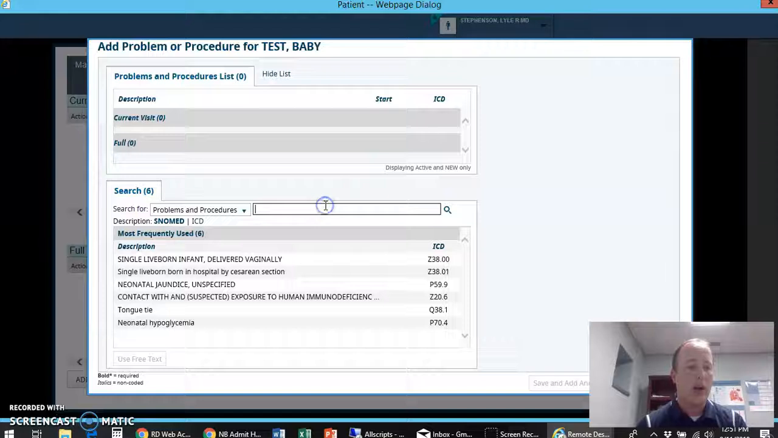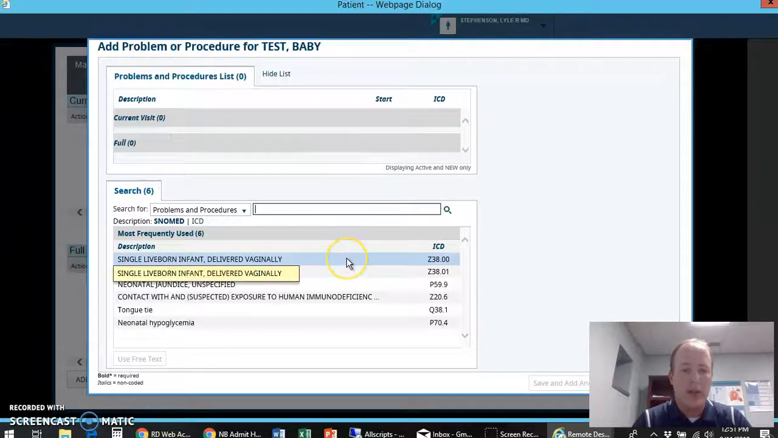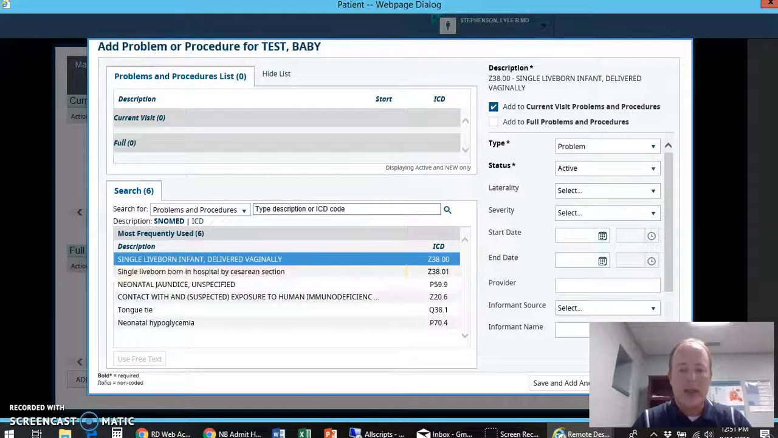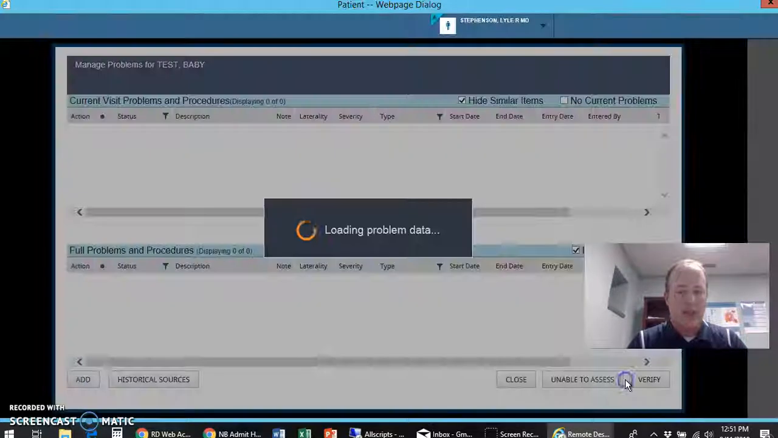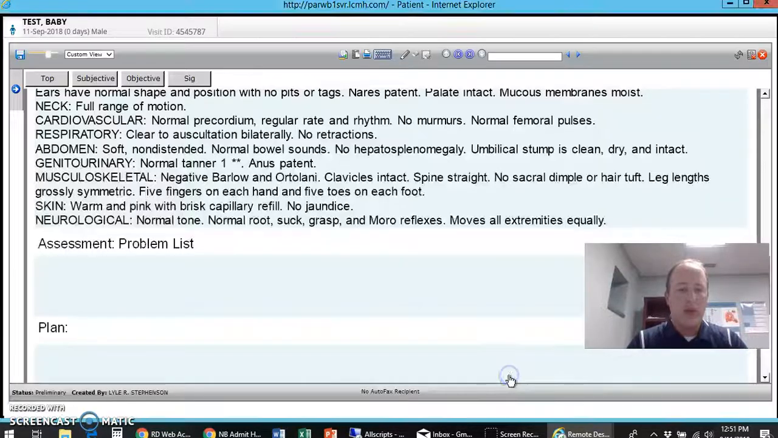And you can either search, but as you start searching, it's going to add things into your current list to use for the next time. So if you type in single live-born infant and you use it on this patient, it's going to be available for the next patient. We're going to click save, and we're going to save that. And we could add another if the baby had jaundice. We could do that, but right now I'm just going to click save. I'm going to click close.